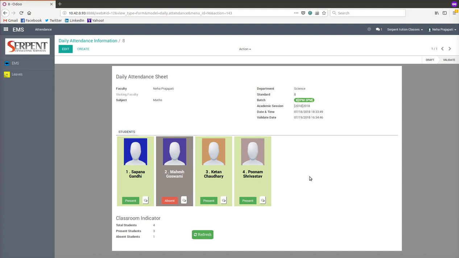We are now converting this into mobile as well, so parents can also take a look at the attendance, and the administrators of the whole tuition classes can manage to see it on mobile.